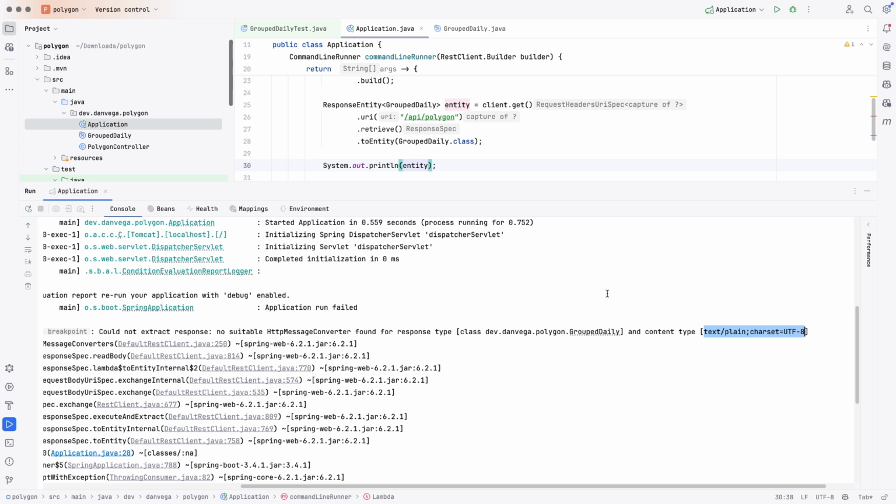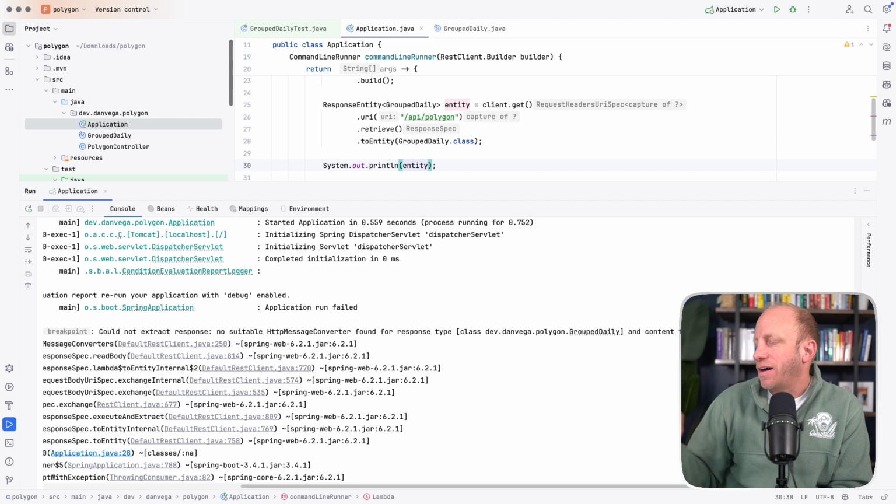So what we're trying to do is we're calling some endpoint, in this case, the Polygon controller in here, /API/Polygon. And we're asking for some response, and we're trying to deserialize that into an object. What this error is telling us is that I can't extract a response from that. I don't have an HTTP message converter. I can't convert what you're giving me for the type and the content type text plain. And that should be the key there sticking out. That is telling us, hey, I can't do anything with that.